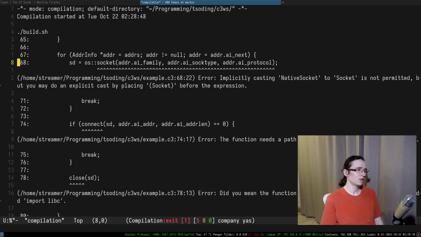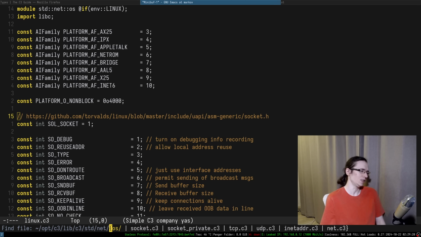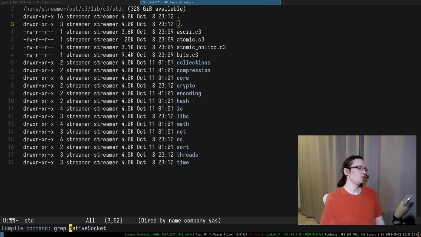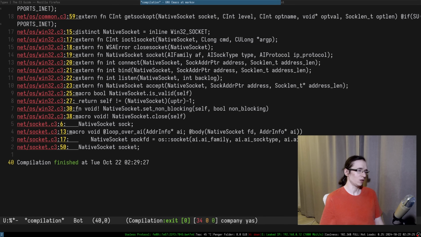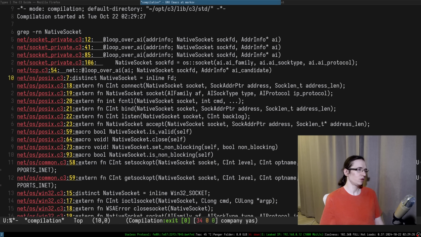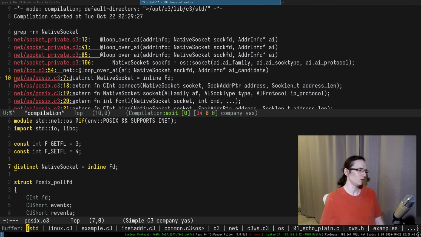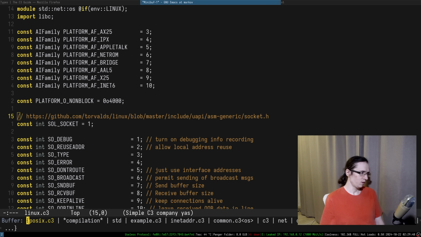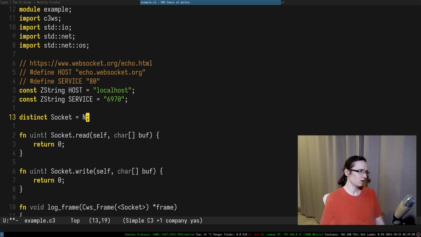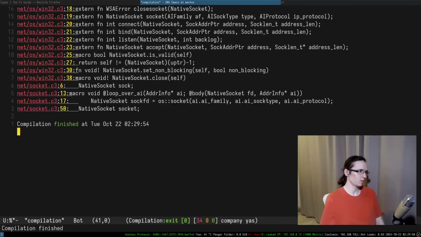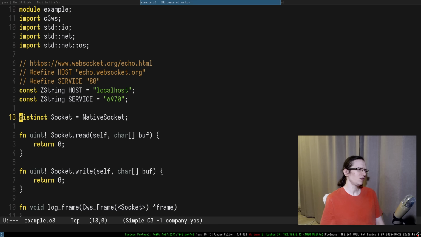Oh, where is that? So native socket to socket is not permitted. So we have a separate thing here called natives, which is maybe not that bad. Let's admit that maybe it's not that bad. Let's take a look at this native socket, which is a distinct. Okay, I see. So what about the Linux part? So this is just inline FD, and I do understand. Okay, fine. Okay, so this is an example, and maybe for the socket, it's a native socket. Sure. Maybe it doesn't even have to be distinct. Fine.